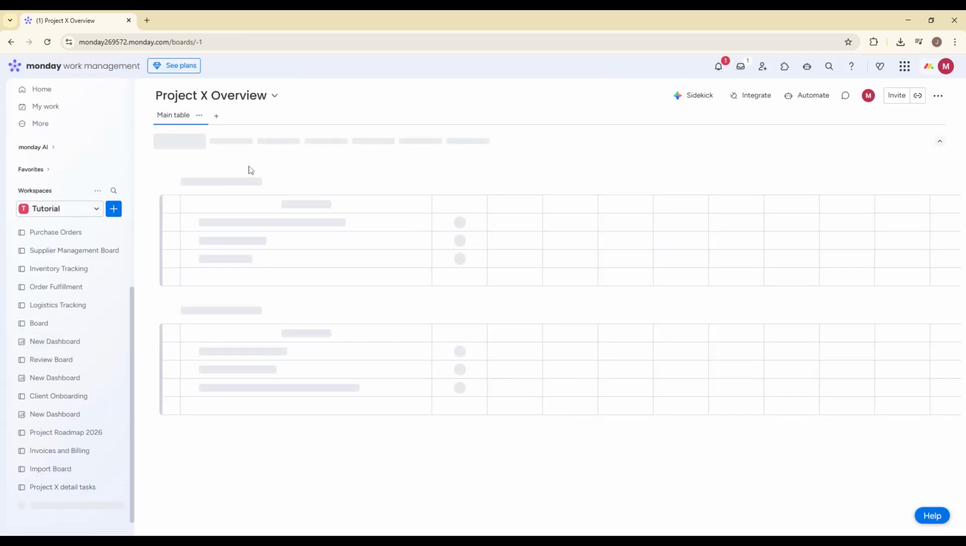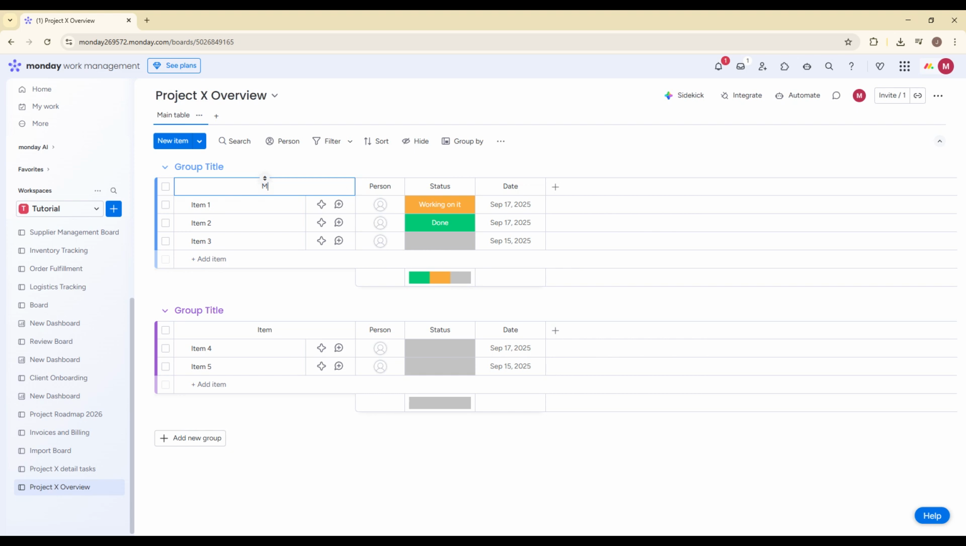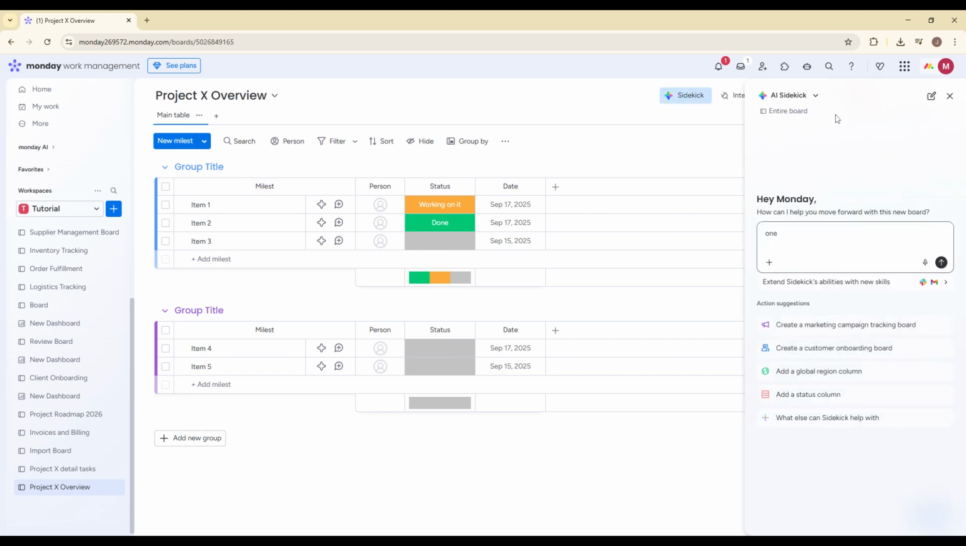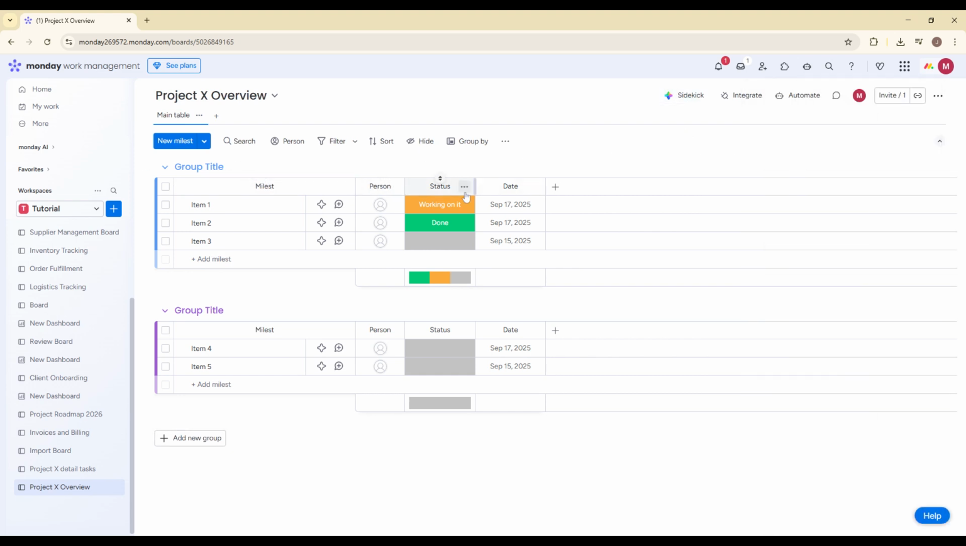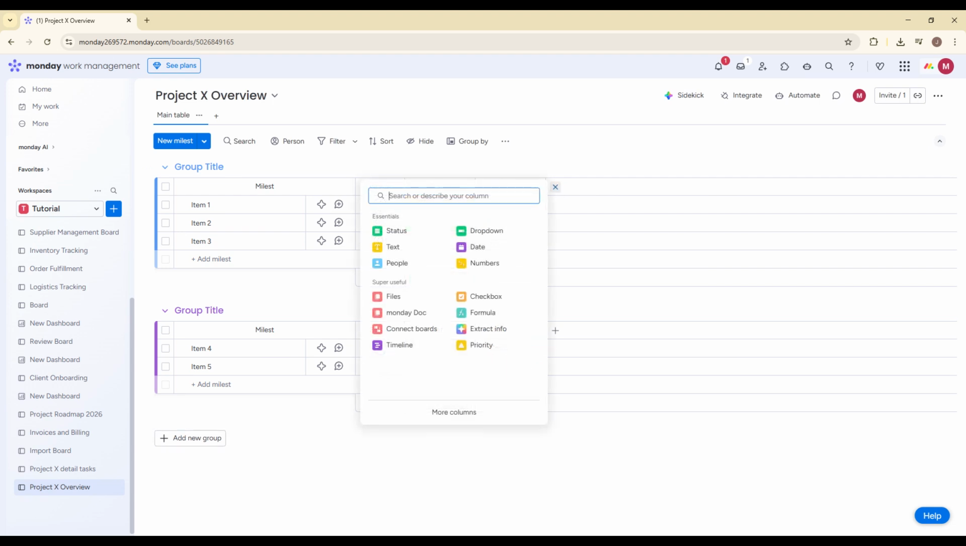Start with the milestone or key deliverable column as your main item column. Then add a status column to show overall progress. Add an owner column to indicate who is responsible for that milestone. Include a start date and end date column to define timelines. Finally, add a progress percentage column so stakeholders can quickly see how far along each milestone is.